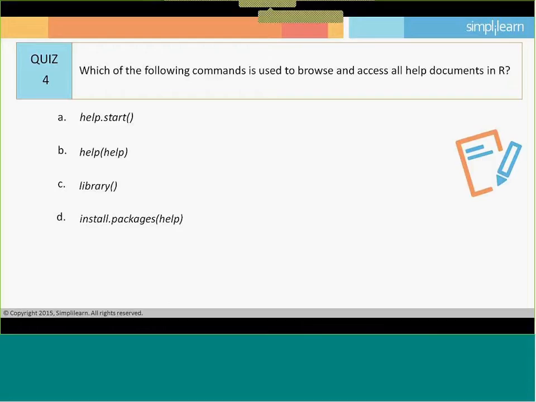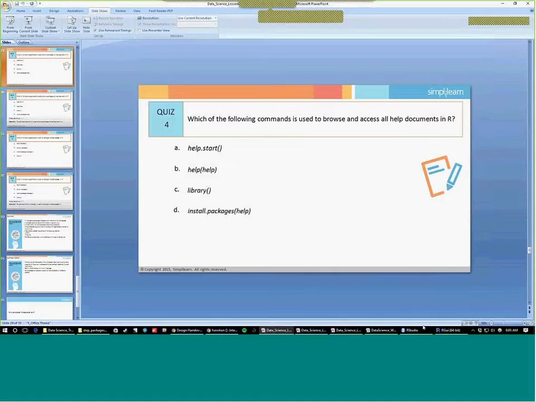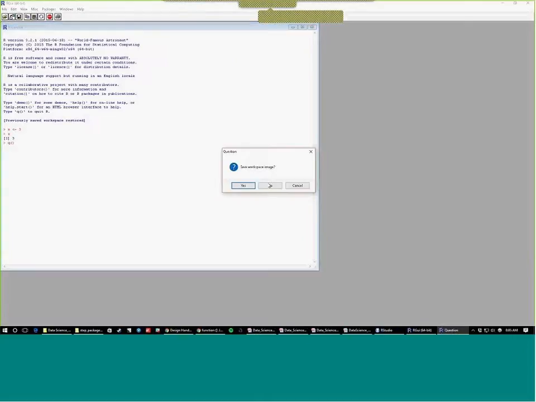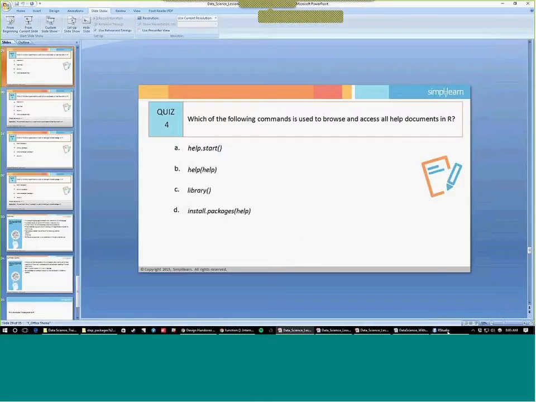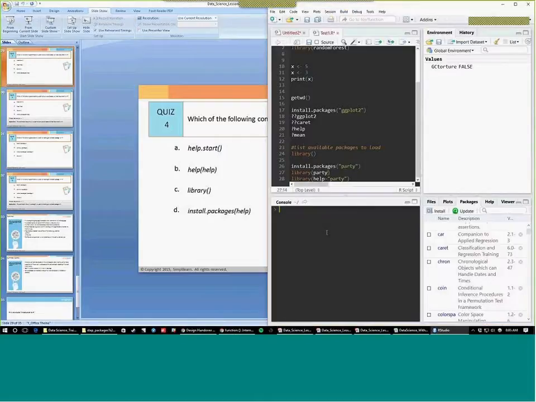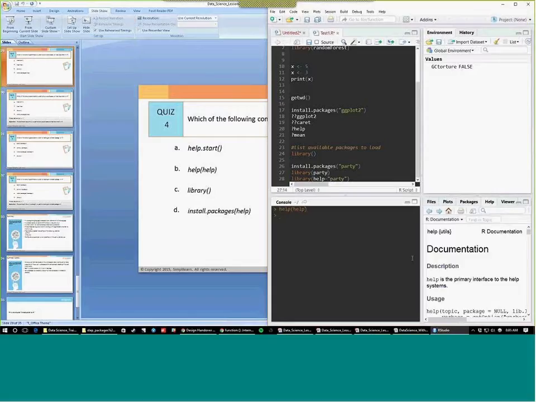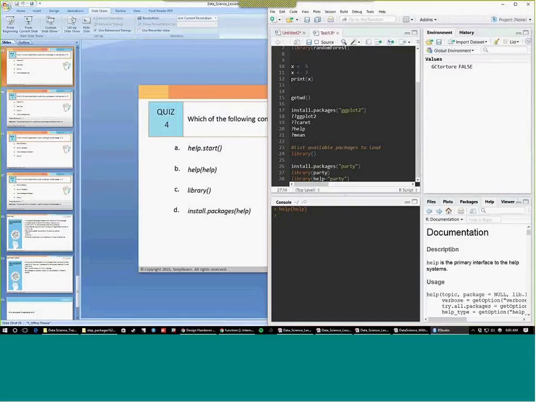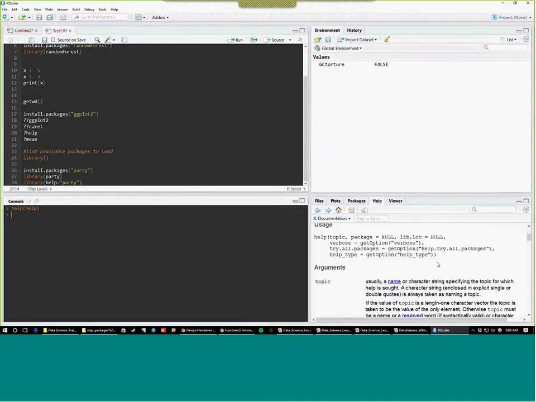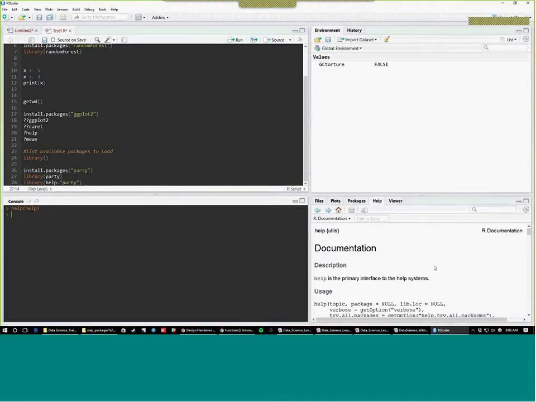I'm actually intrigued. You guys are finishing that response. I'll close this. If help.help actually does something. Huh, interesting. Well, it does lead somewhere. Help is the primary interface in the help systems. Oh, so it just leads to the help function. Okay.